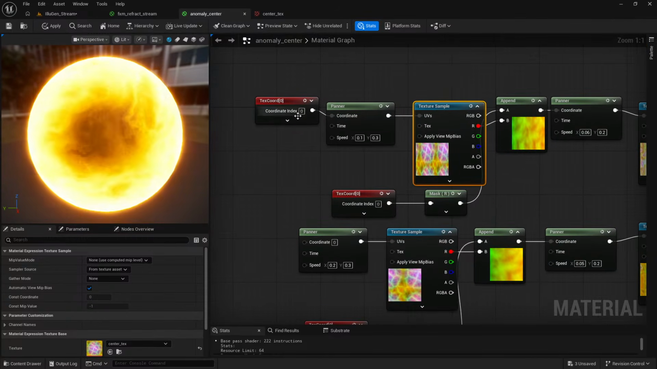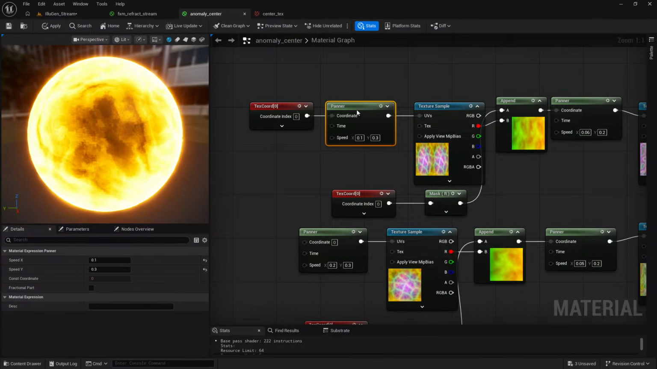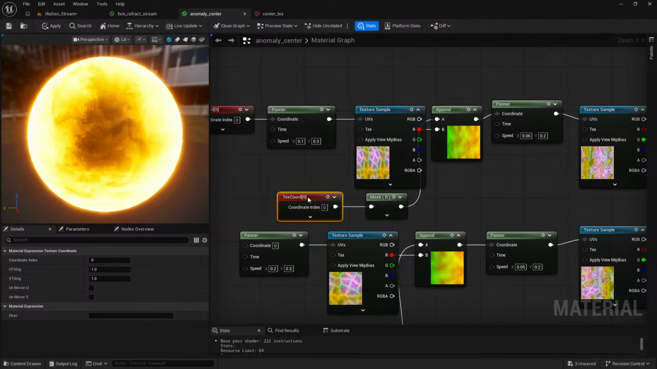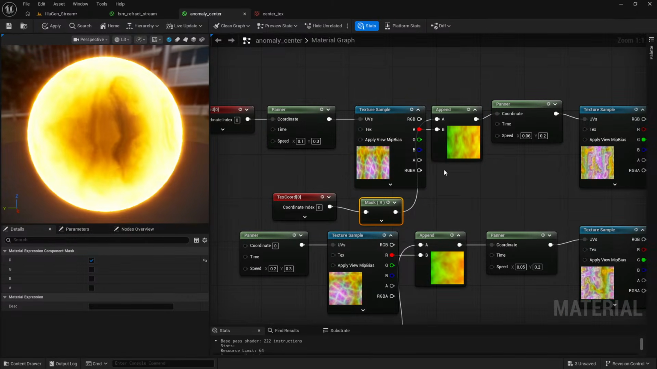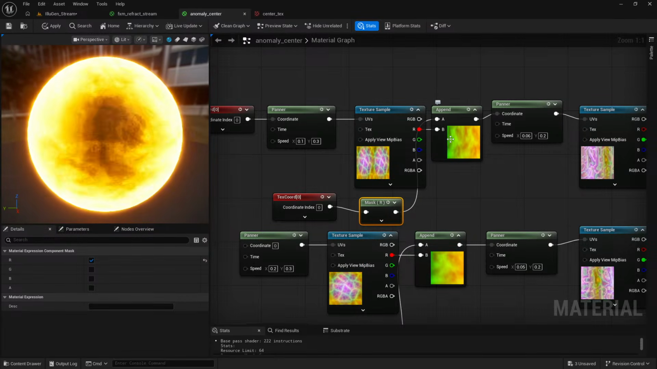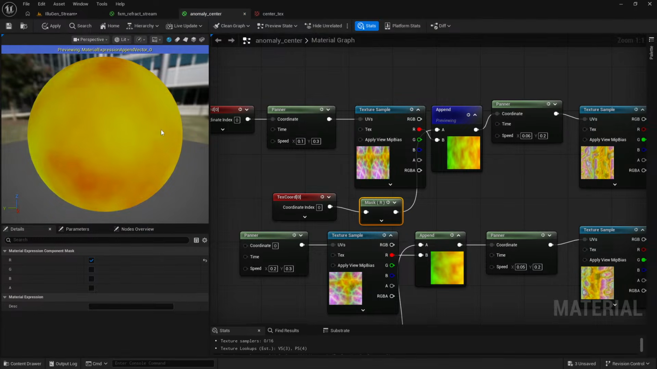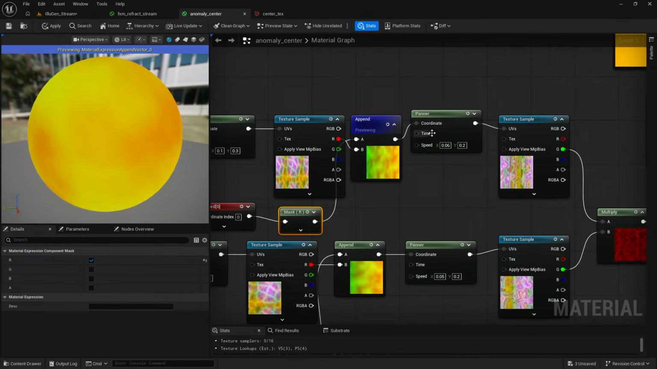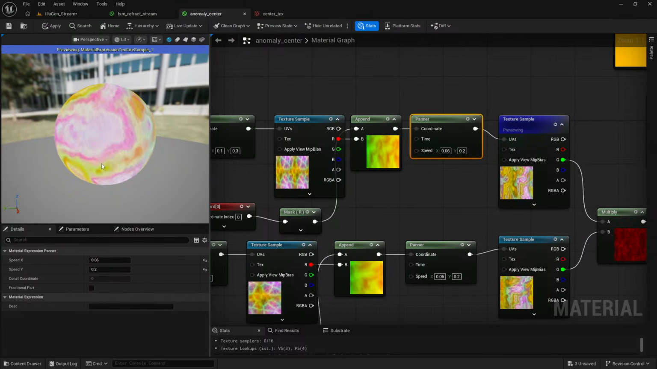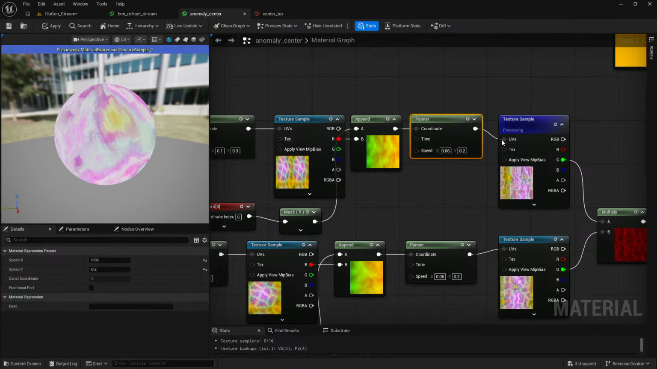And what we're doing is we're saying, I'm going to use a texture coordinate. We're going to pan it. And then we're going to append the red channel of the vector to the red channel of this. So we're using this texture as the green channel. And that's giving us kind of a texture coordinate. Then we're going to plug that into a panner. And what it gives us is this heavily distorted noise.